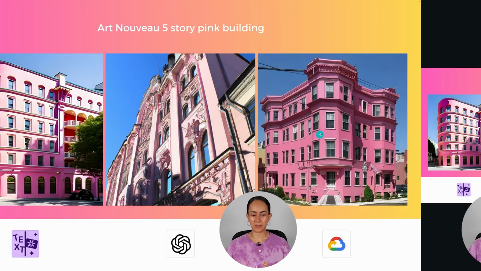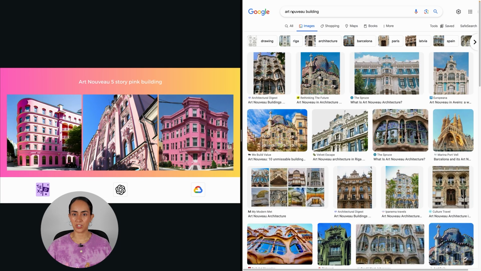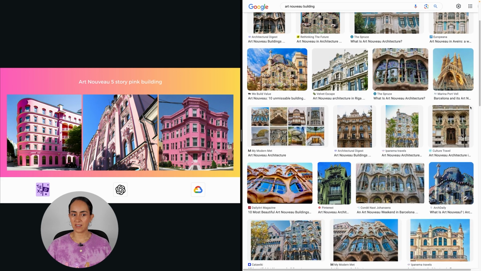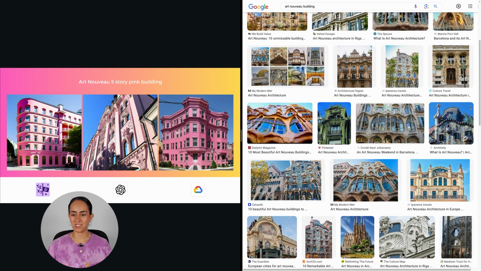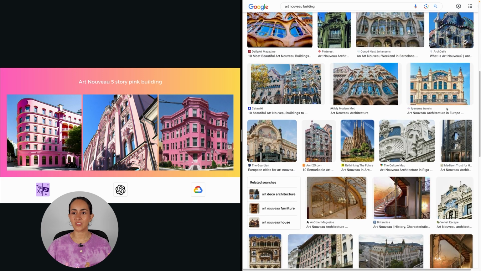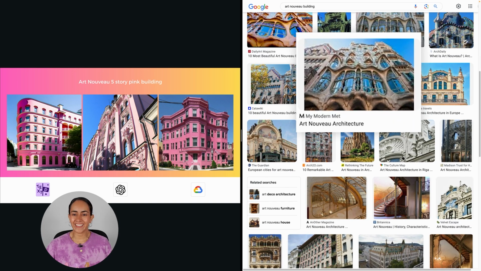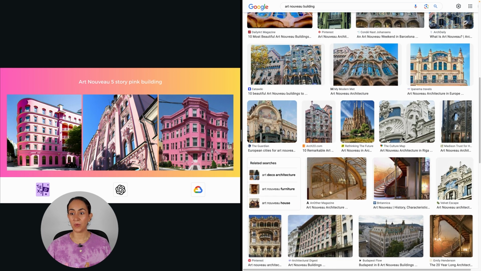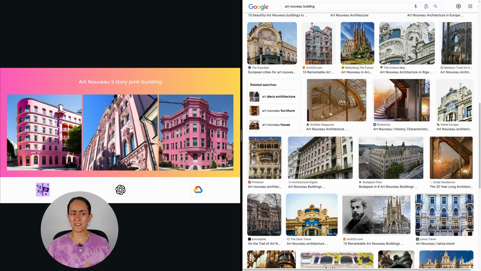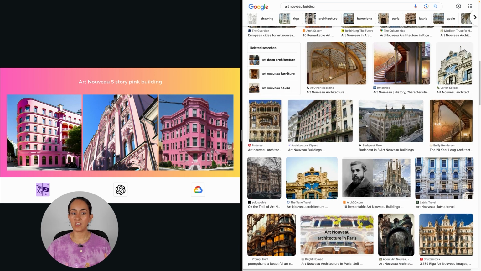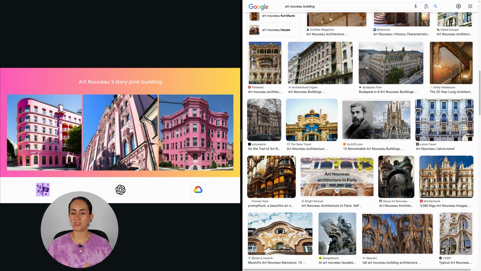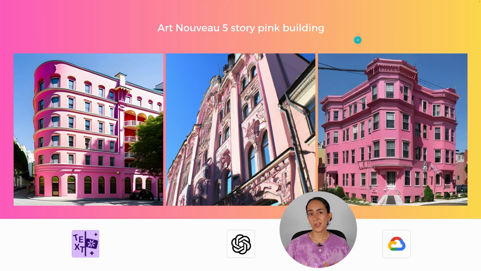But let me show you something. When I go to Google Images and I search for Art Nouveau building, these are the buildings that we see in here. I actually was expecting to see something funky like these kind of buildings. So this style, I believe, is missing on these buildings, but at the same time I do see a couple of buildings that do not have many of these organic shapes that I was expecting.